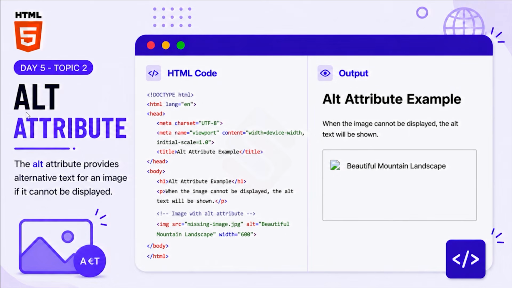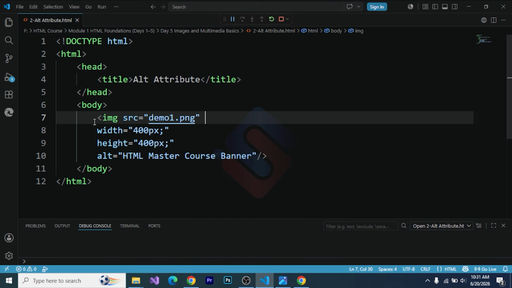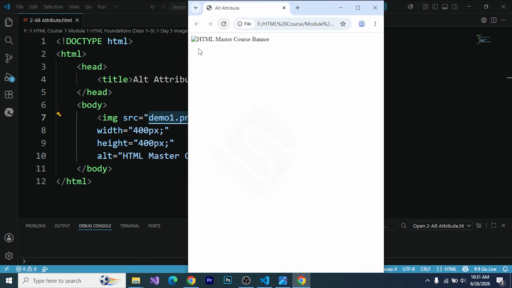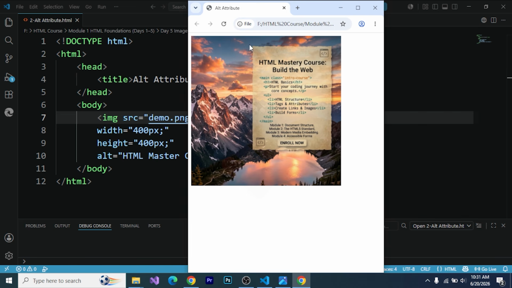Now let's learn about the alt attribute. The alt attribute stands for alternative text. It provides a text description of an image. Why do we need it? Sometimes the image file is missing, the image fails to load, or visually impaired users use a screen reader. In this situation, the alt text helps users understand what the image represents. In the example, the image tag has the src, the image file path, the width and height, and then the alt text. If the image is not found, it shows the text HTML master course banner. If the image exists, then the image will be shown here.